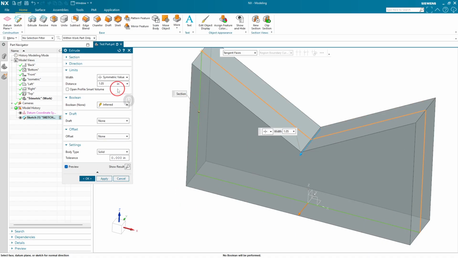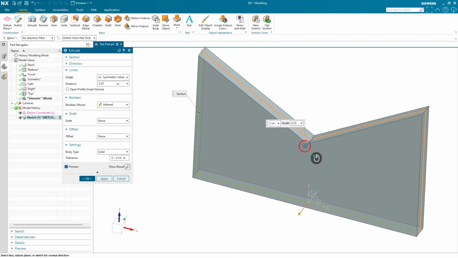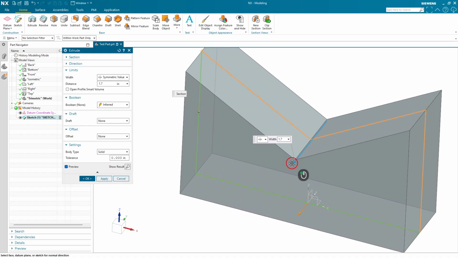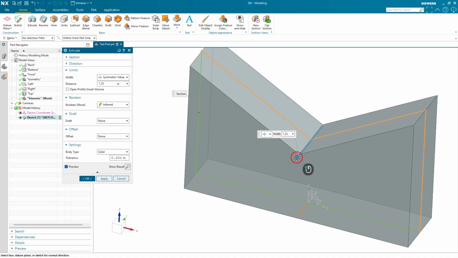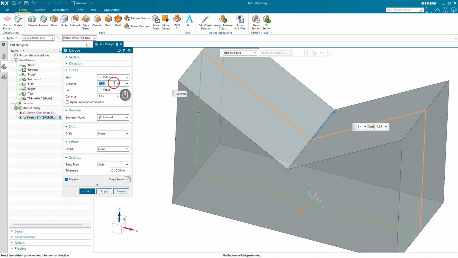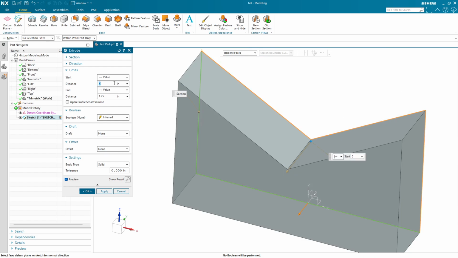There's symmetric value. So this changes this whole menu, but it says that this extrusion should be symmetric about that center point, and it specifies the total width of the extrusion on either side of the sketch plane. So I'm going to go back to value. I'm going to start at 0, which is pretty typical.